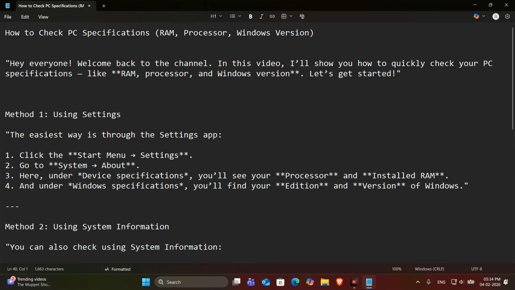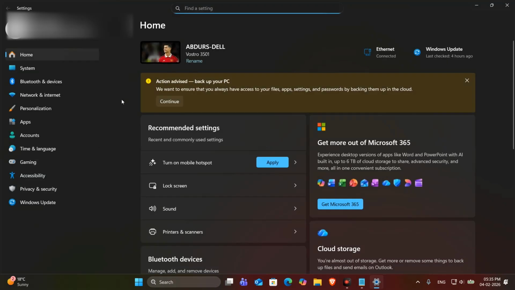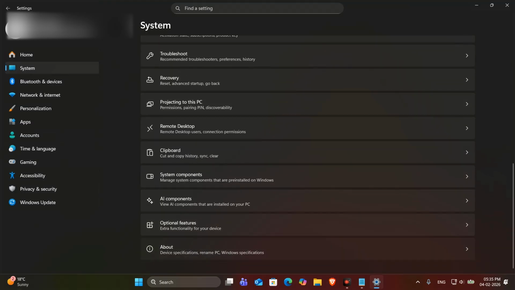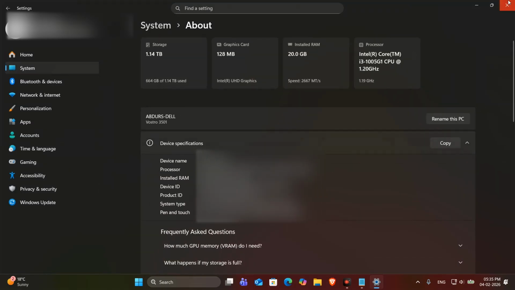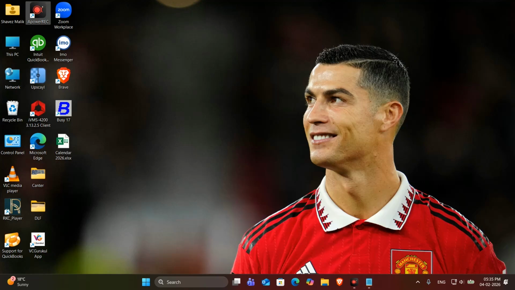Using Settings. The easiest way is through the Settings app. 1. Click the Start menu, Settings. 2. Go to System, About. 3. Here, under Device Specifications, you'll see your processor and installed RAM. 4. And under Windows Specifications, you'll find your edition and version of Windows.